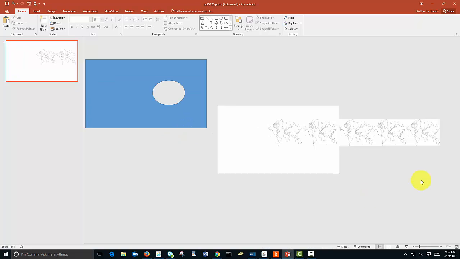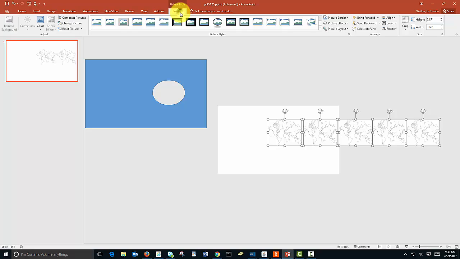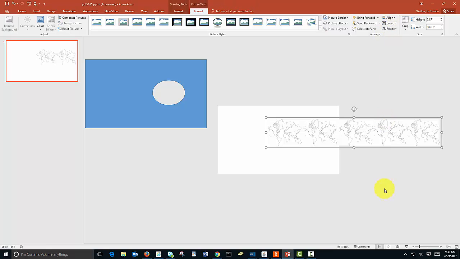I'm going to turn all of these into just one object. So I'm going to hold down my Shift key, left click the first one, and then click all the others. And then in my Format group here, I'll click Format for Picture Tools. And under Arrange, I'll go to Group and I'll click Group. So now it's all one picture.